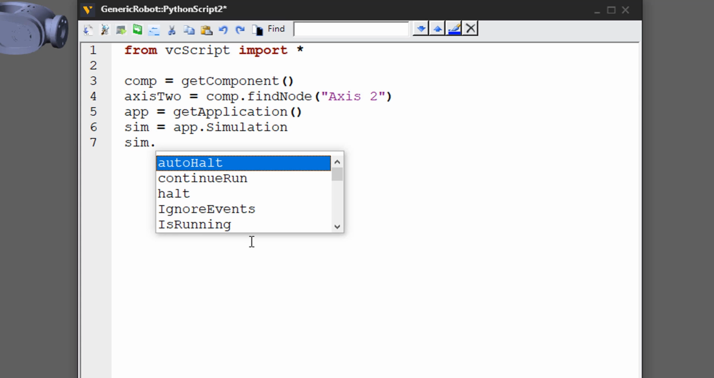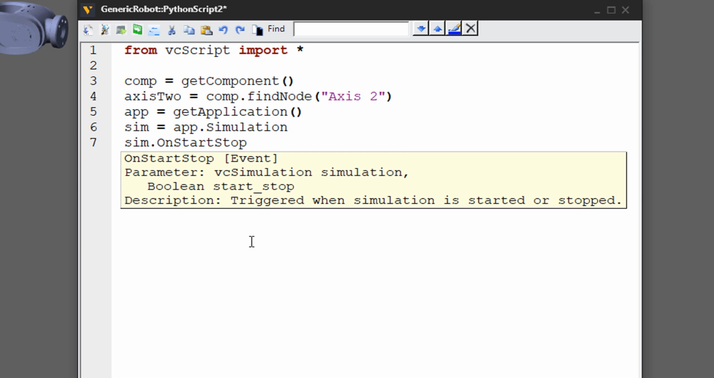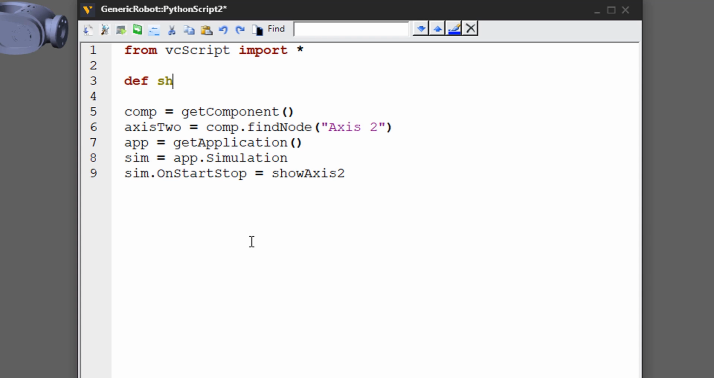I can now use an event called on start or stop. This will be called every time you run the simulation or stop it. And when we stop or start the simulation, let's call a function called showAxis2. And let's now define showAxis2. The onStartOrStop will pass two arguments to our function. It will be the simulation object and a value indicating whether the simulation is running or stopped. If it's running, the value will be true. If it's stopped, the value will be false.